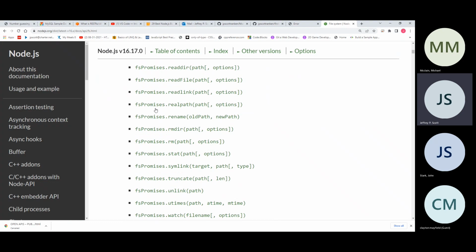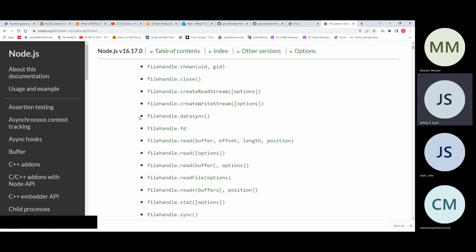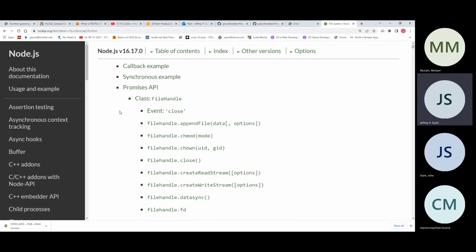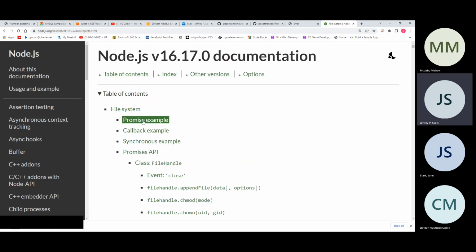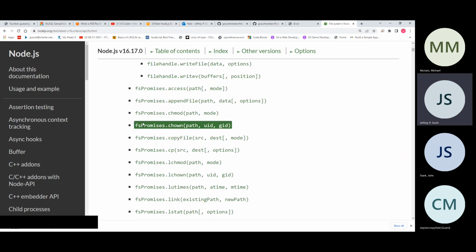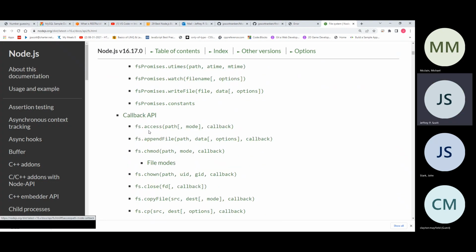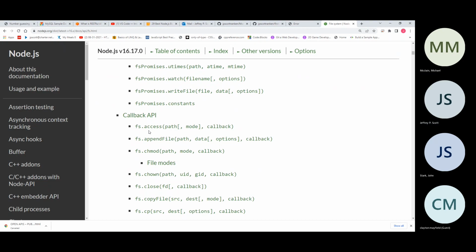Not only that, when we come in here and we start looking at the stuff you can do with the file system, what you're going to notice sooner or later is that some of the stuff in here is going to call things synchronously, and some of the stuff in here is going to call it asynchronously. So who cares? You should.